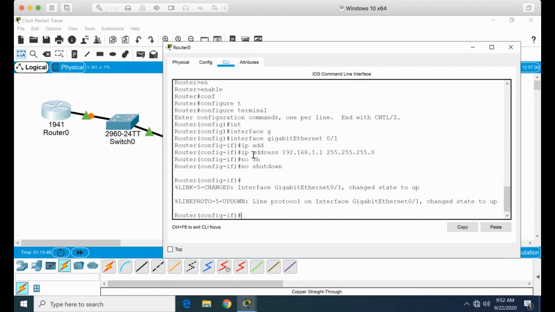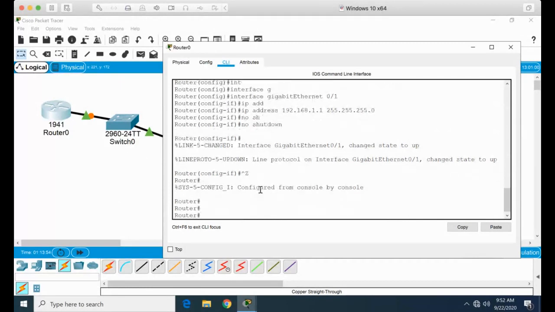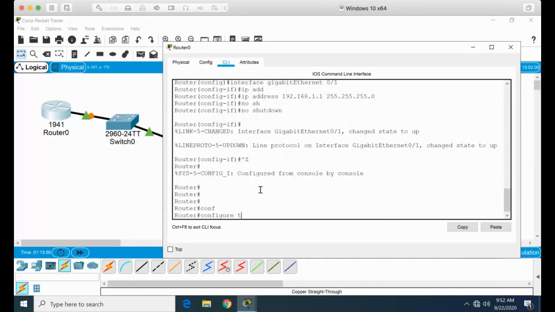And the port on the switch is still orange. It'll turn green in 30 to 50 seconds, and it'll take me more than that to do the rest of the configuration. Okay, I'll go back to the global configuration mode.